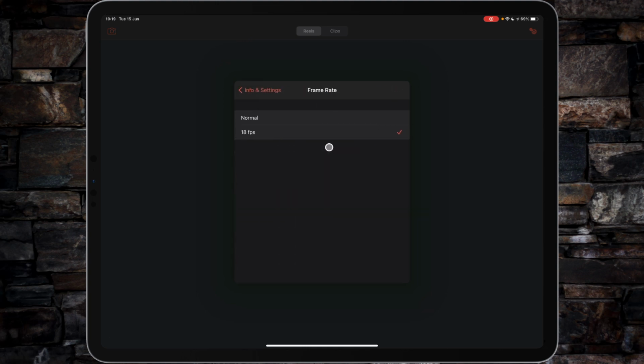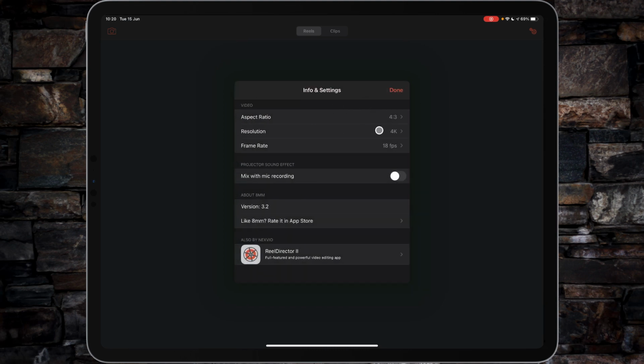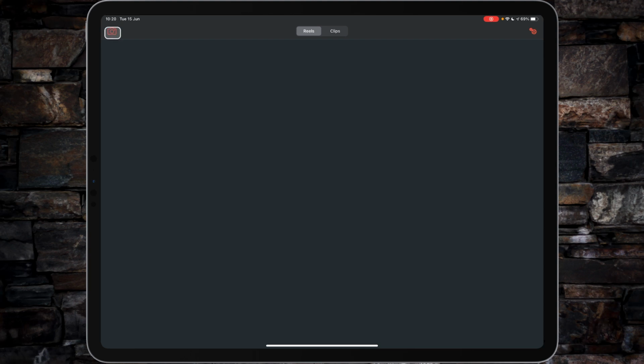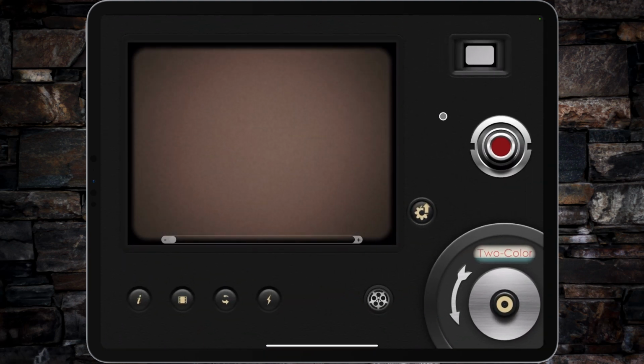After that, you've got the frame rate. You can put it to normal, which is whatever it's been recorded at, or you can change it to 18 frames per second. I like to go for the 18 frames per second because again, it gives that vintage look. So I'm pretty much keeping to the defaults. Now, if you've got audio on your video clip and you want to mix with the recording of the projector sound, you can tap this and that will combine the two. But I'm going to show you later on how you can capture projector sound separately so you've got more control over it. And then once you're done, tap done, and then tap the camera icon, and this takes you back to the main 8mm interface.